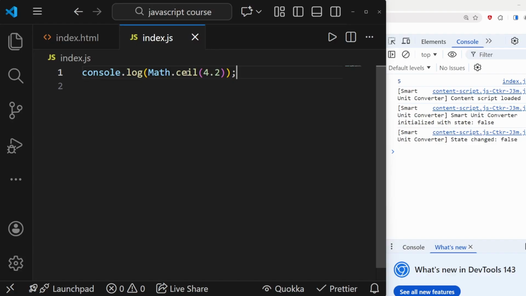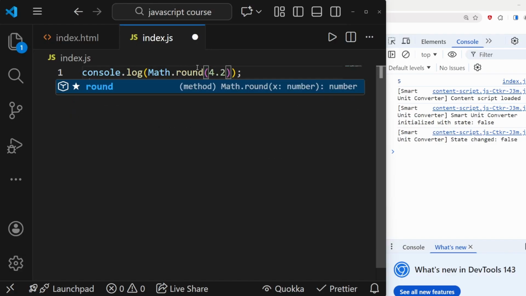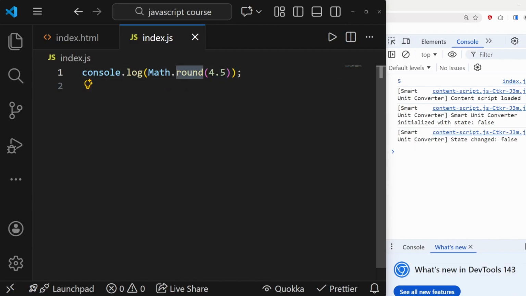We can also use Math.round to automatically round down if we are below 4.5 and round up once we are at least 4.5, as you can see. We can also output the absolute value by using Math.abs, and if we are having -3, for example, we're getting 3 in the console. So you will only get the value without the sign.